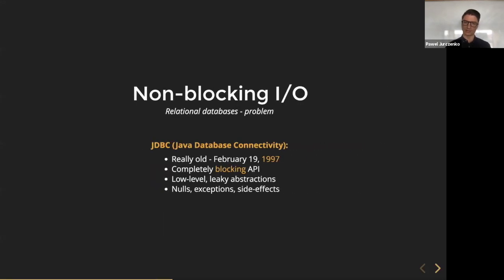On the other hand, in the world of relational databases and communicating with relational databases in a non-blocking manner, there is a problem, okay? And the problem is named JDBC. And there are many problems with the JDBC itself. One of the problems is that it's quite old. It's 23 years old now.